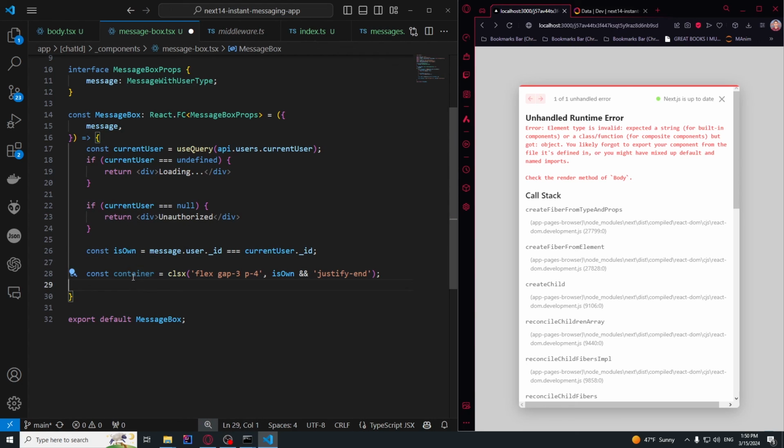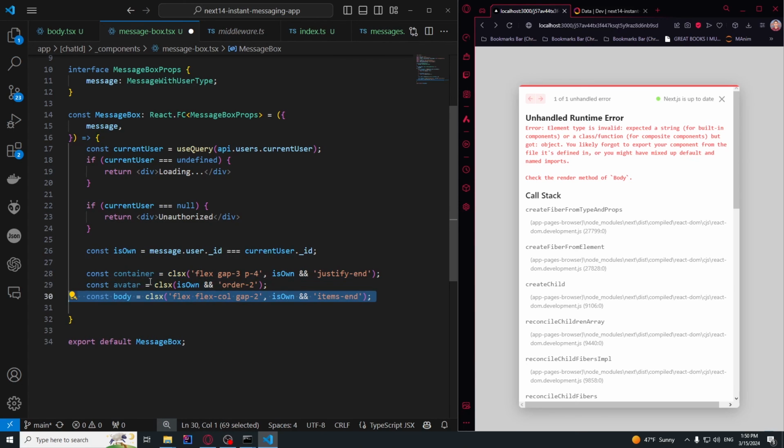Okay, I think it's best if we just write these. So we have a few styles here. So we have container styles. This is just going to be a string of our Tailwind classes. We are using clsx to connect classes. So this class will have flex, gap, and padding. But if it's own, we will also have justify-end. So we display this message on the end, on the right.